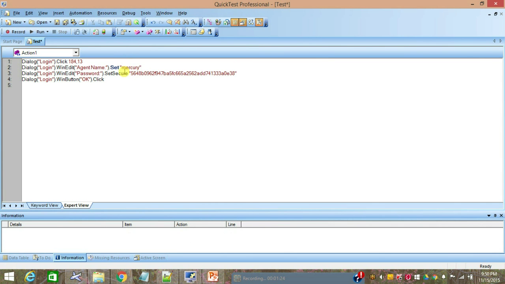Before parameterizing this test by using a data table parameter, I am going to change the set secure method to the set method in the password field line. So here I am just removing it and I am going to give the normal value as Mercury.